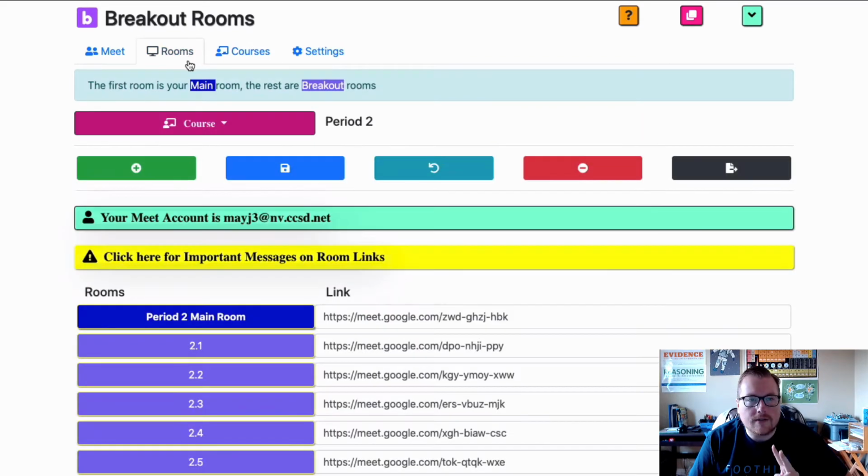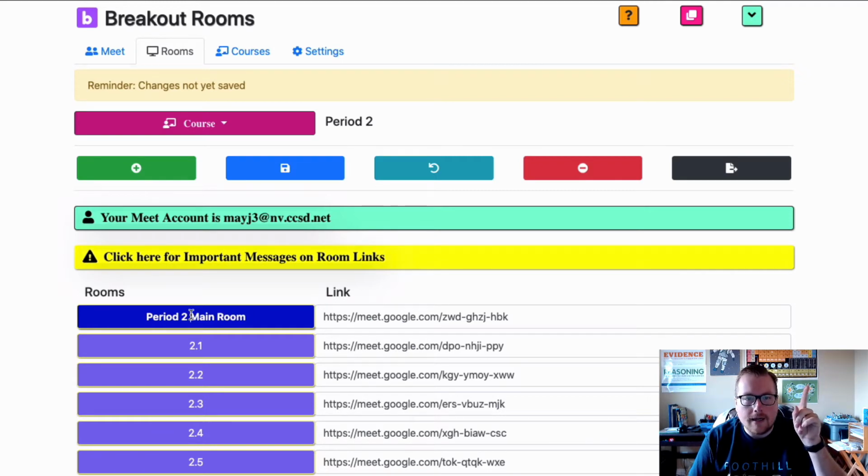Second step is to create some rooms. And so you'll have this dark blue one here. This is your main room. And again, these names, you can change them to be whatever you want. I found them to just be labels that I see from my end. I don't think the students see them. So this is kind of just to help me stay organized.